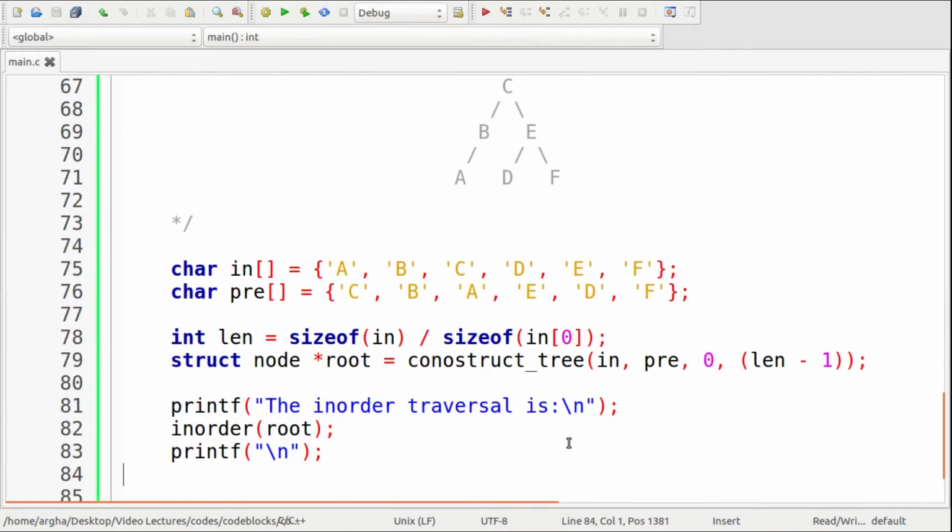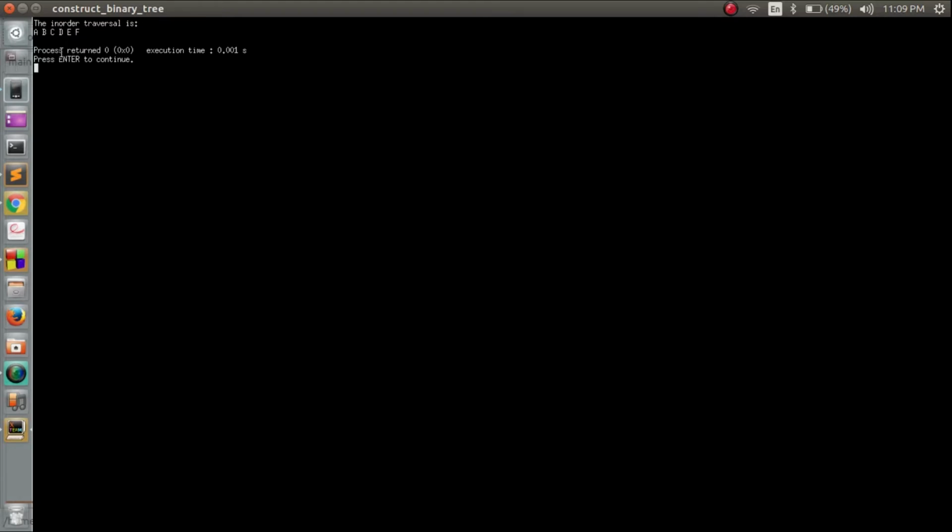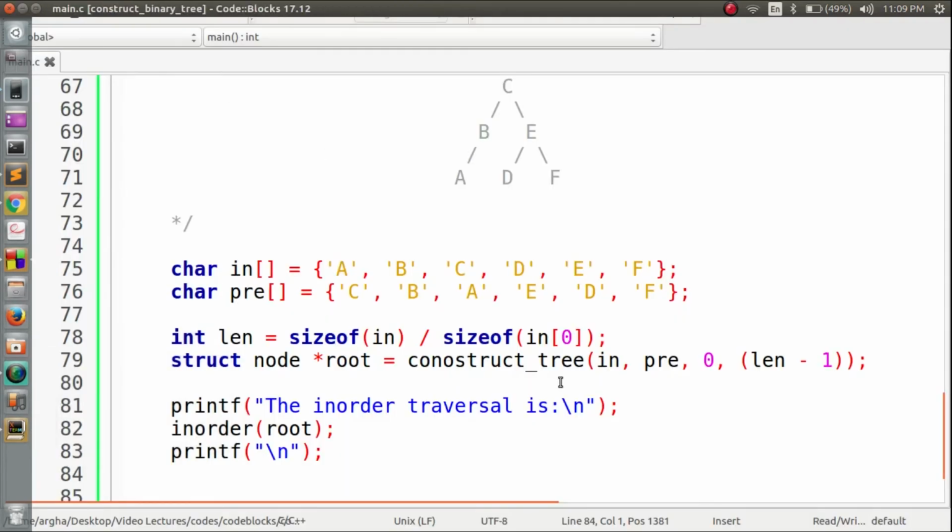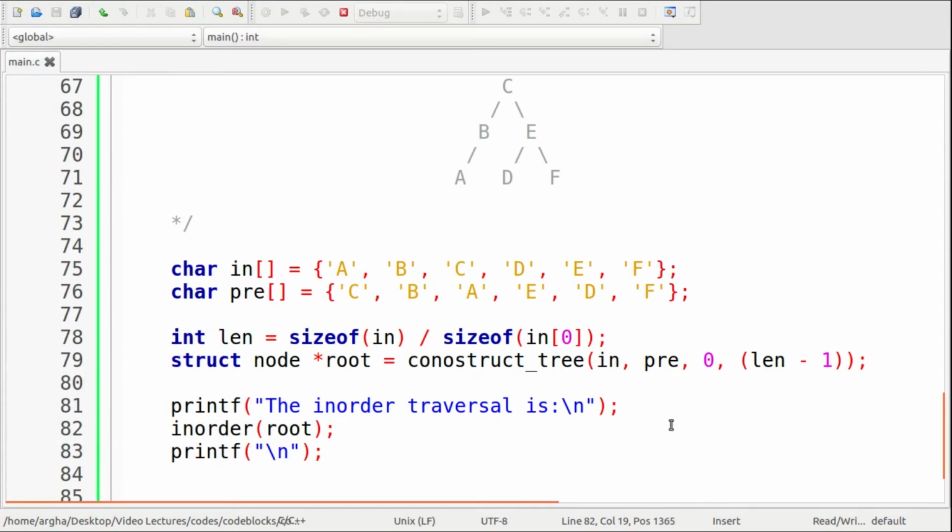So now let's run this program and see how it works. Here is the output, and we can see that the in-order traversal matches the in-order array we took. So this was done properly. This is how you can construct a binary tree from its pre-order and in-order traversals given. Thank you for watching this video and staying with us. See you next time.